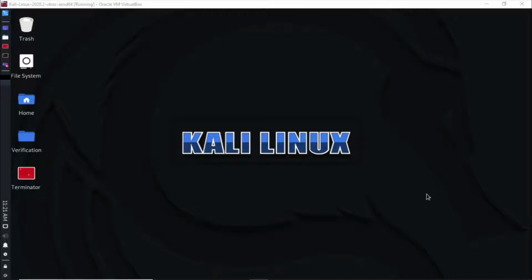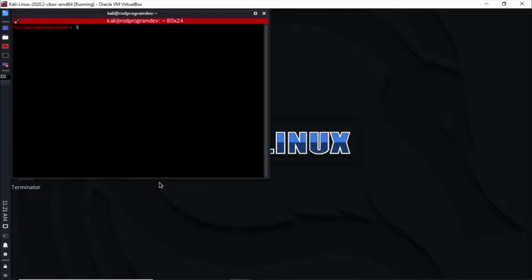Bash is available on various operating systems and it is the default command interpreter in most GNU or Linux systems. It came from the acronym Bourne Again Shell. So that's where the term bash comes from.